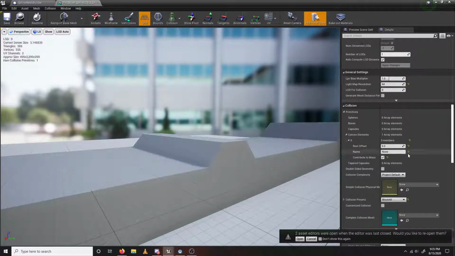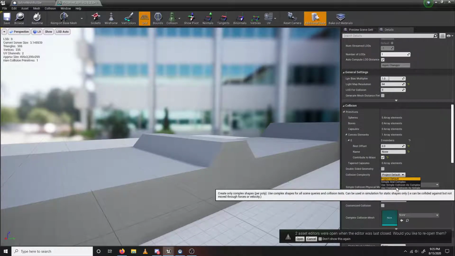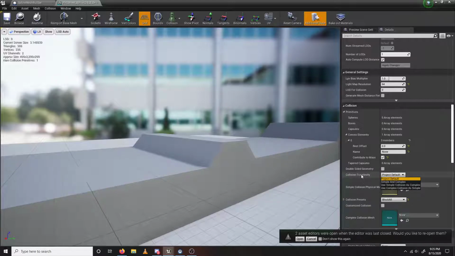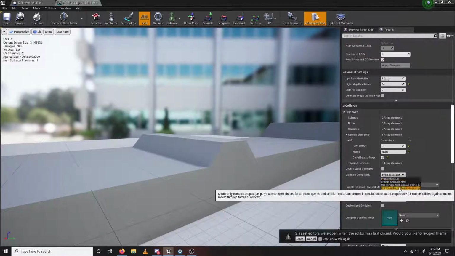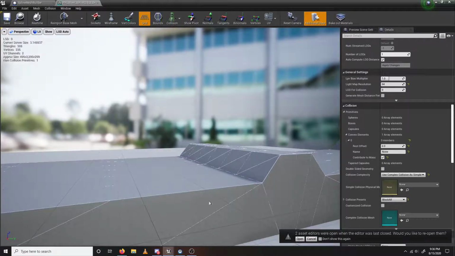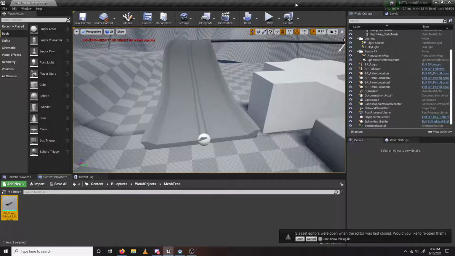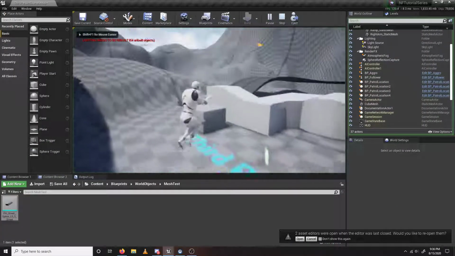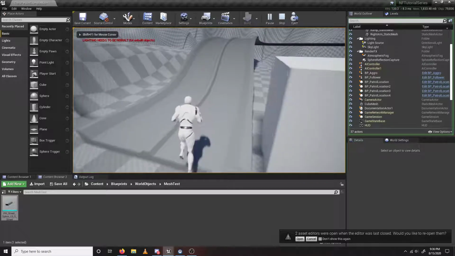So if you didn't set up your collisions in the actual mesh, it's a bit tricky migrating from stuff like Blender and stuff like that. What you can always do is just go down to collision complexity and say use complex collision as simple. That will make it so that the actual complex collision overwrites the simple collision, which is used inside of Unreal Engine. And there we go. That is all.